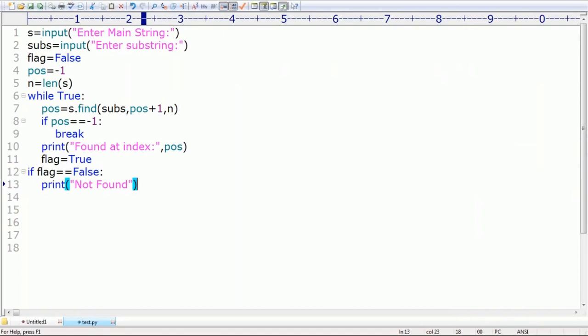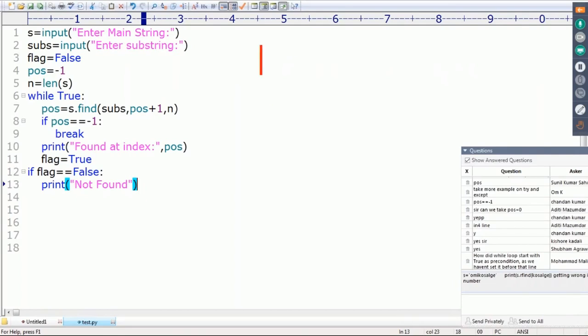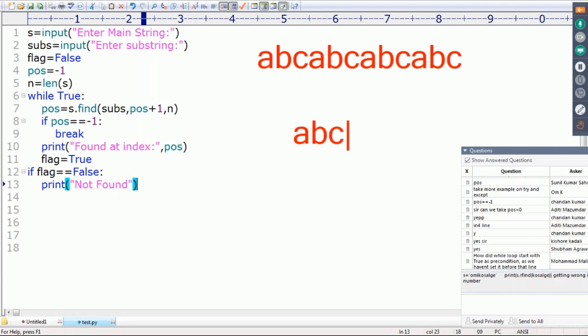Now just observe this. Here I am taking ABC, ABC, ABC, ABC, and I want to search for ABC. Listen very carefully. flag is false, pos is equal to -1, n is equal to 12, because 12 characters are there. While true, the normal while loop executes. pos is equal to s.find(sub_s, pos+1, n).